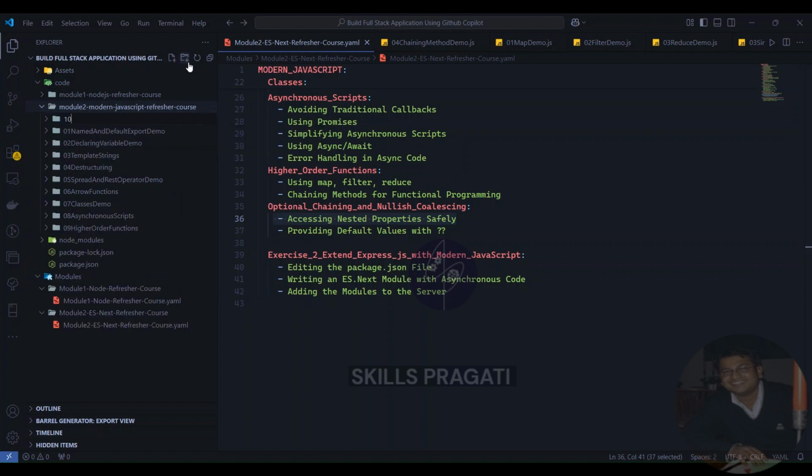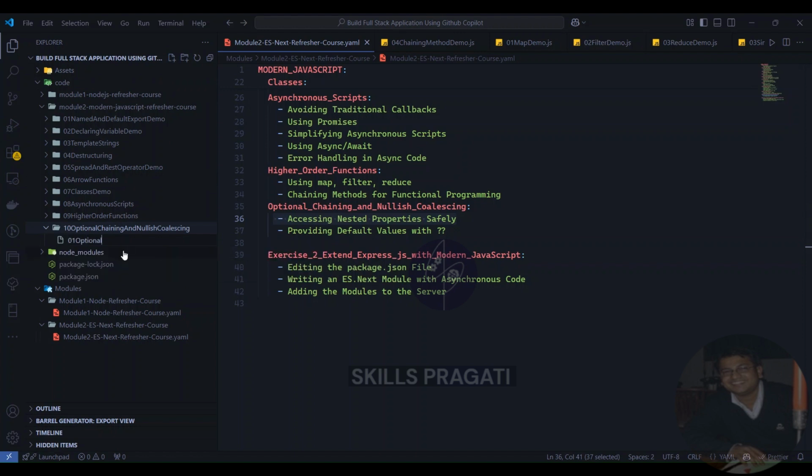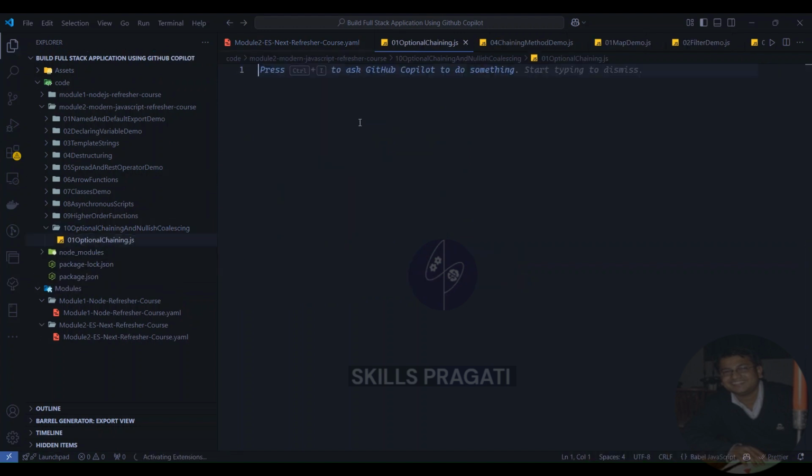So to create the demo, I am going to create a folder called Optional Chaining and Nullish Coalescing. And within that I am going to create a file called 01optionalchaining.js. Now let's write the code.